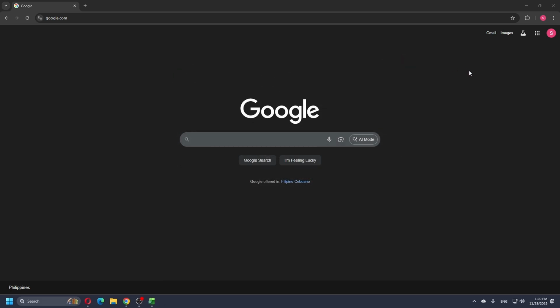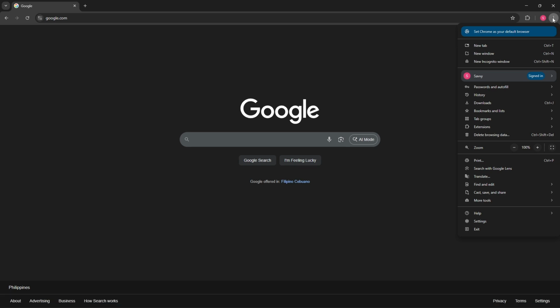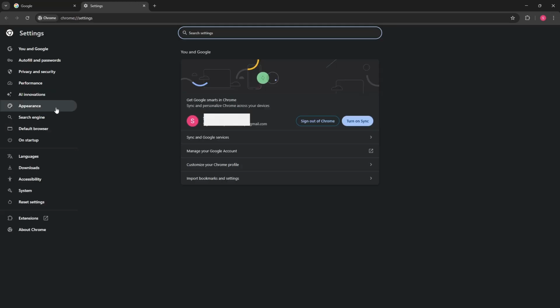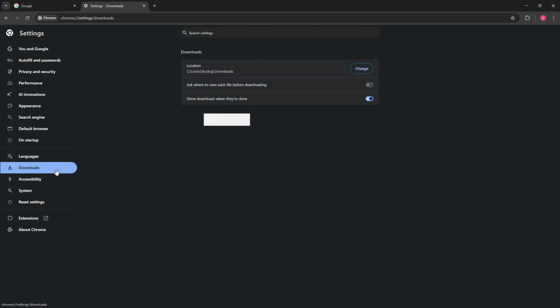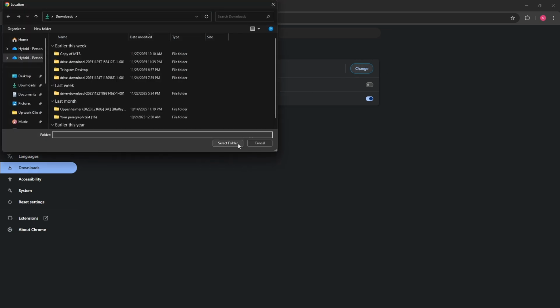Now, if it doesn't work, go ahead and select the three dots on the top right corner, and go through these settings. Now, here in the settings, go to the left side and go to the downloads tab. Sometimes if the location doesn't have the correct path file, it will not download. So make sure to correct the path file, and you can just select change. And of course, just select a location where the downloaded file will go.